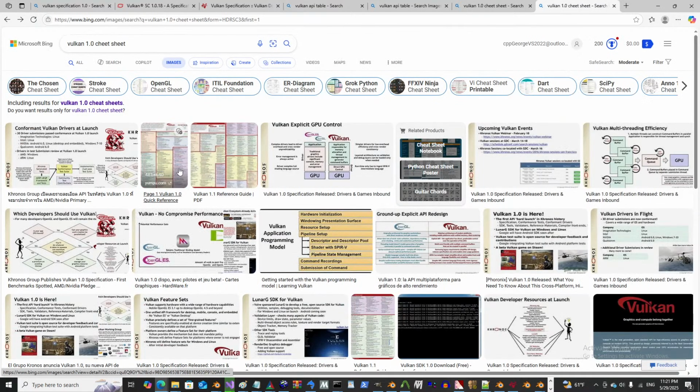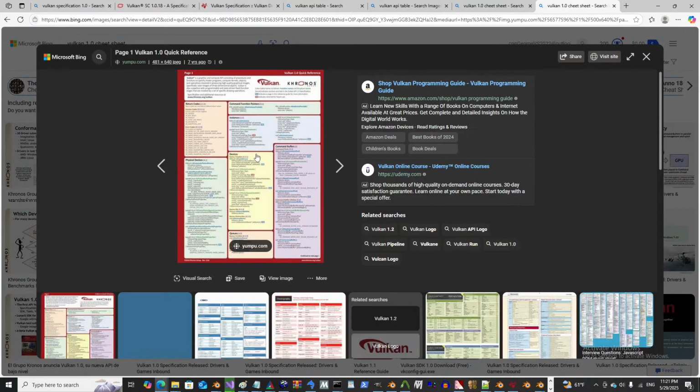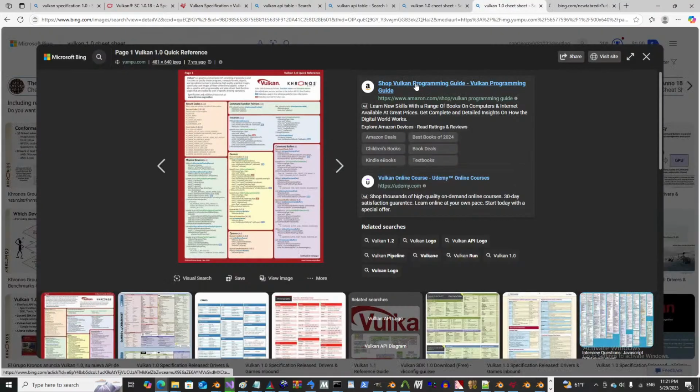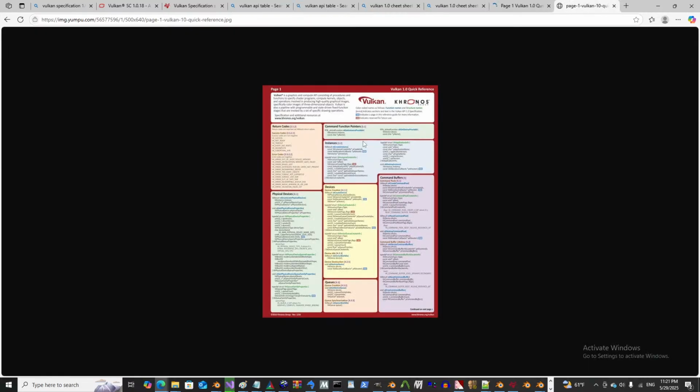Sorry. Vulkan API quick reference. This is the thing I need. They make it really difficult to get this thing. It's all on Udemy somewhere. They don't want you to have it. It won't open, will it? Okay, it does open. We can't zoom into this. I think it's blurry on purpose. I can't read this. Okay.